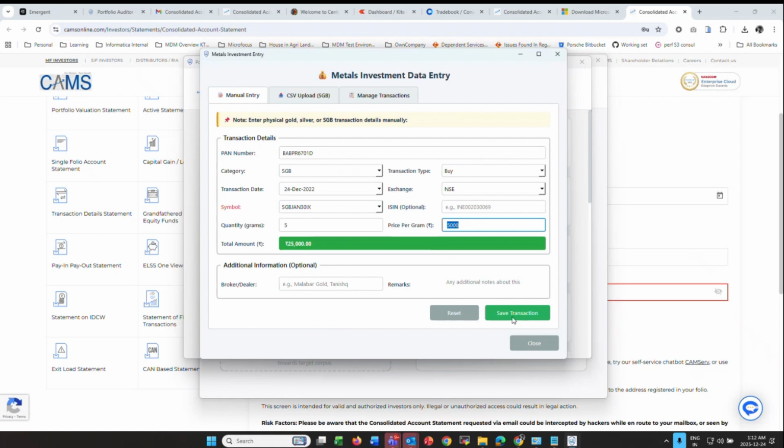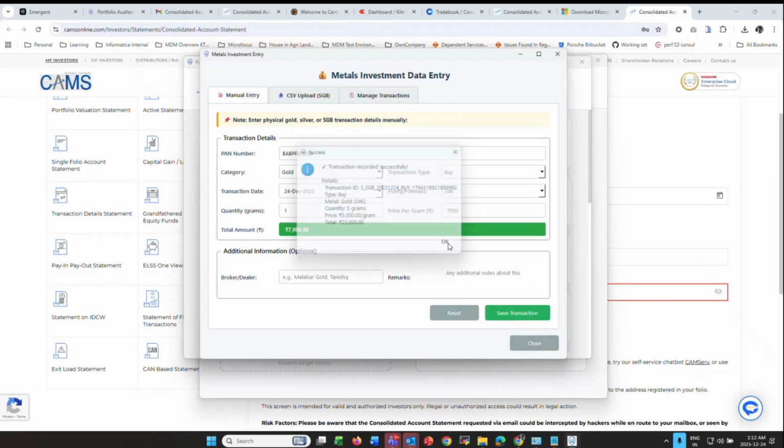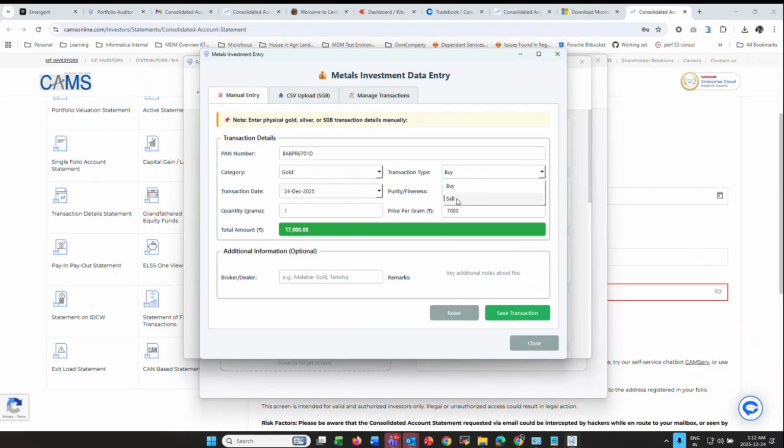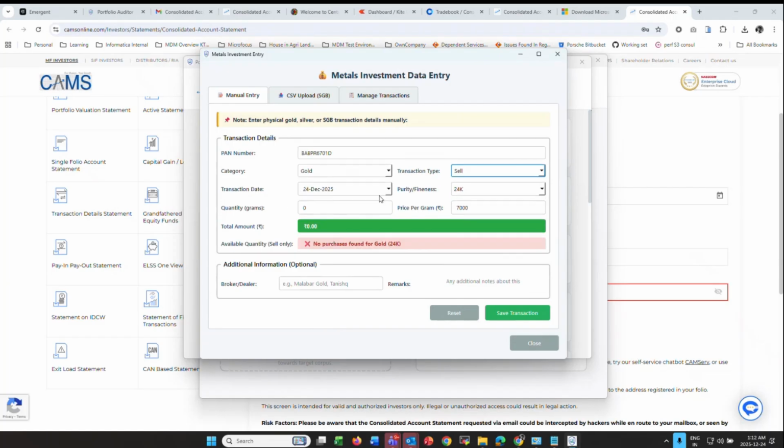So you made some save transactions, and your SGB transaction is also reflected. This way you can add your buy transaction. And let's say you sold some of the gold. You can record it as a sell, and you will see how many quantity you have already purchased. So totally you have 10 quantity already available, which you purchased in 2021, the previously recorded one.